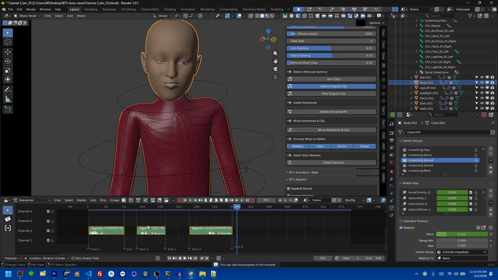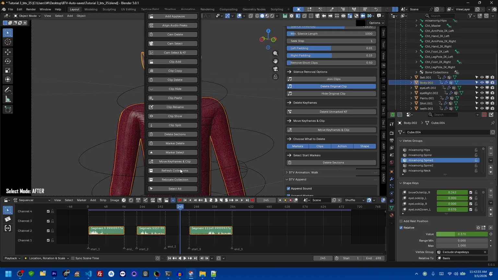It removed those sections. I'll put the playhead here and click on Marker Select, and I'll choose Before. You choose Before or After by scrolling the mouse wheel. And then I'll choose Delete Sections.